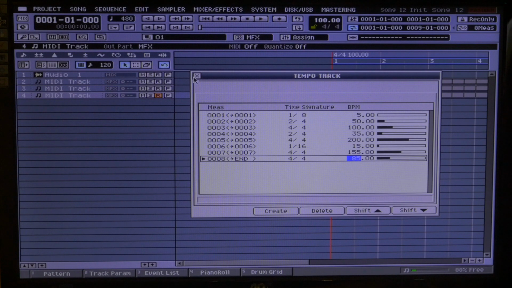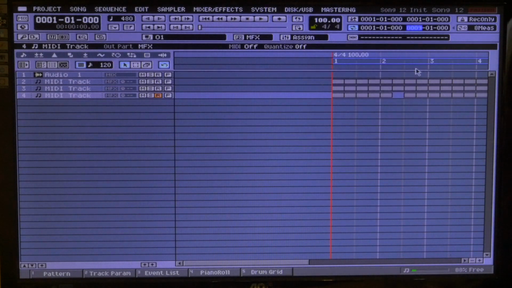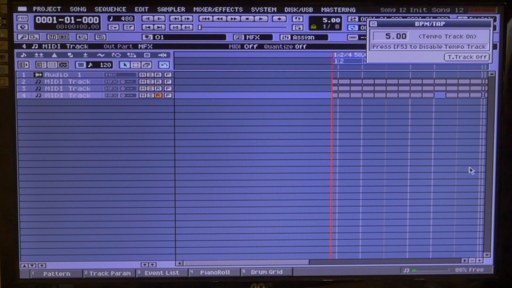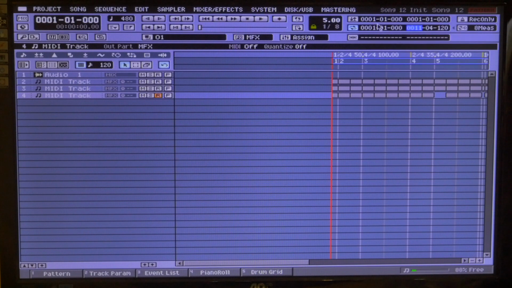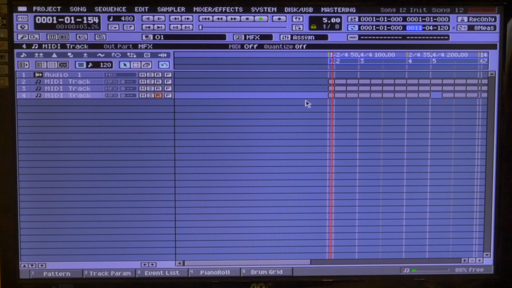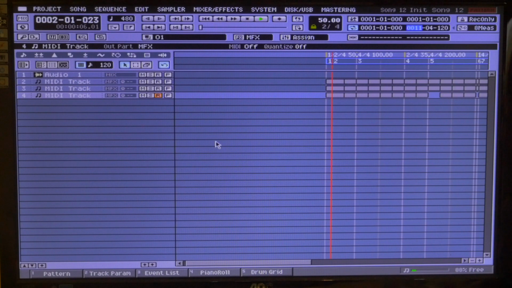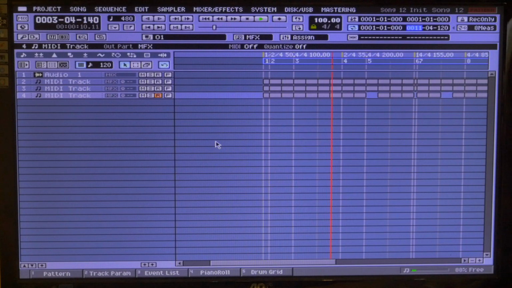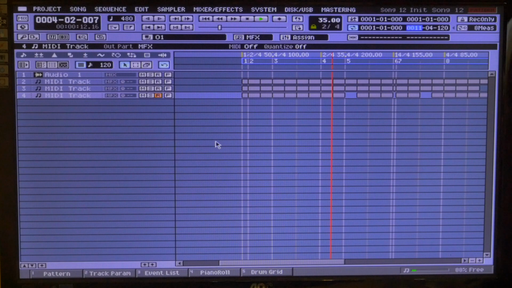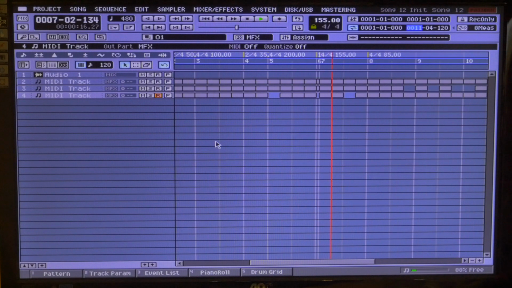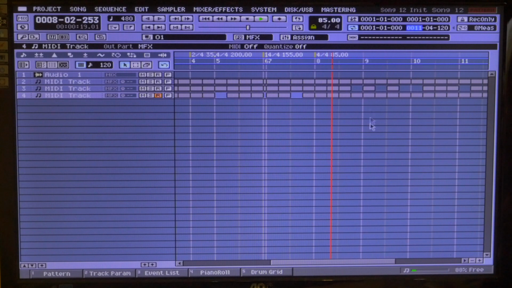All right. So what happens is when you hit the BPM button, you hit tempo track on. Now watch what happens. It's at 5. Goes to 50. Goes to 100. 35. 200. 15. 155. See how the tempo is changing?